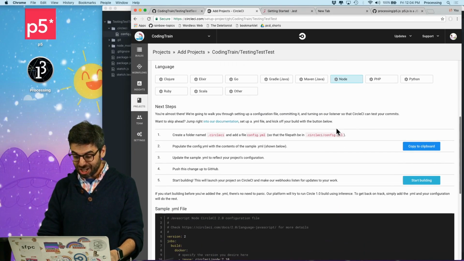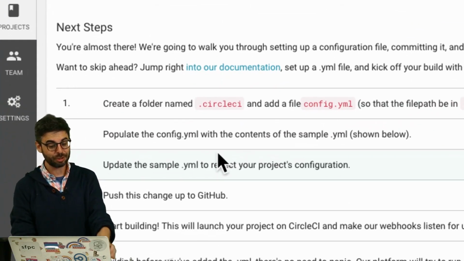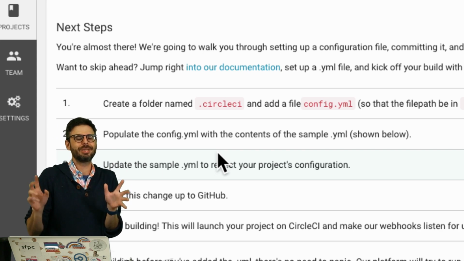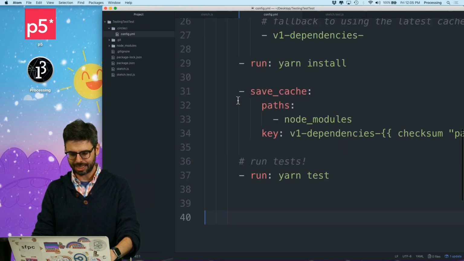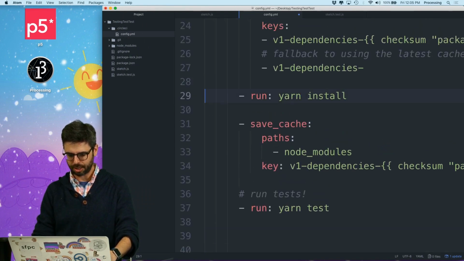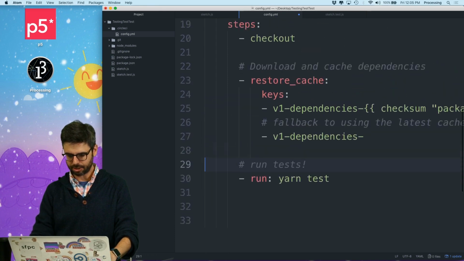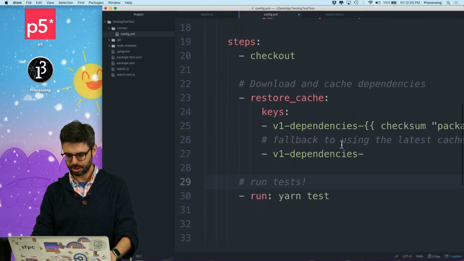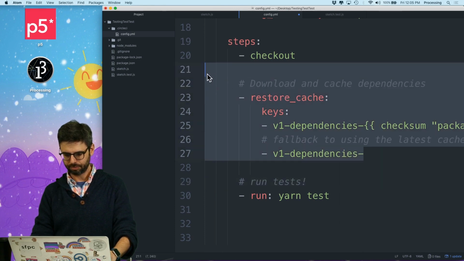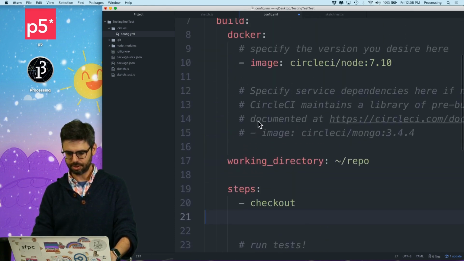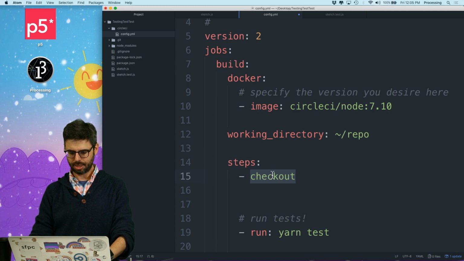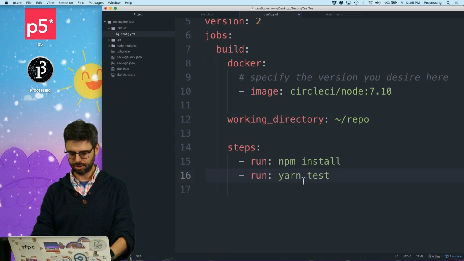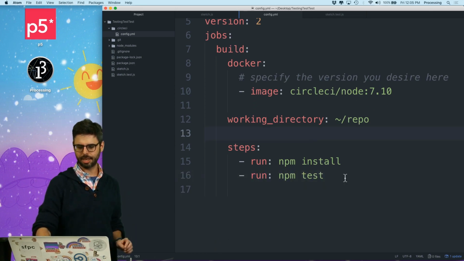So now, what I could do actually is, there's a sample. CircleCI is nice enough to provide me with a sample. I'm just going to use that sample, but I'm actually going to simplify it after I use it. So I'm going to copy it to clipboard, and I'm going to paste it in here, and I am going to delete a bunch of stuff. Okay, I think I've got what I want.